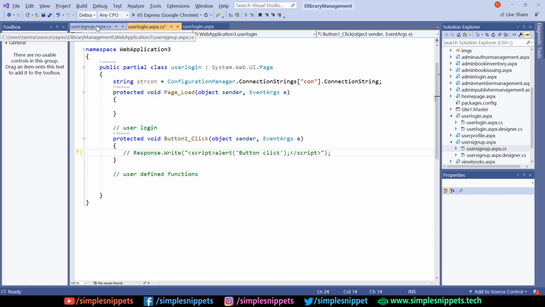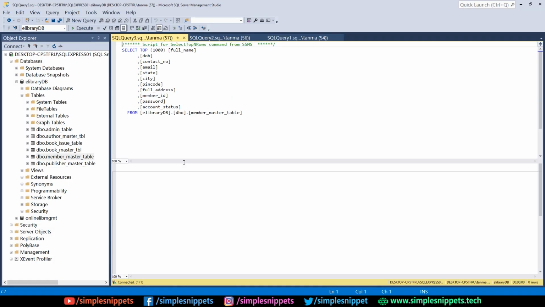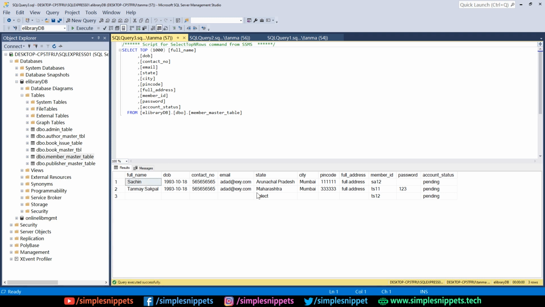Now, if you have seen the sign up page, of course, the first thing that we have to do is we signed up a user. So if I go to the database and if I just go on the member master table and fire a select query, we have two members, right? Now I want to log in with Tanmay Sakpal, whose member ID is TS11 and password is 123.